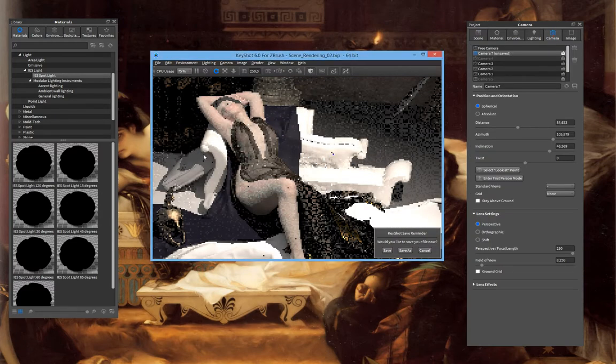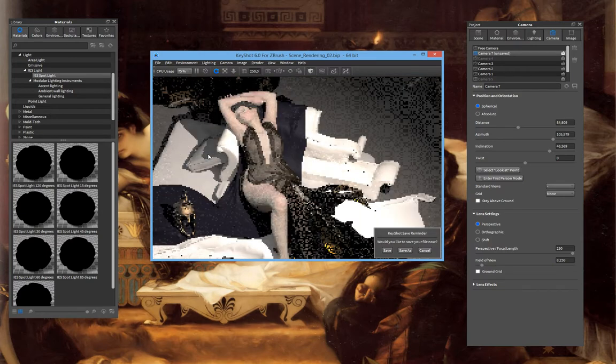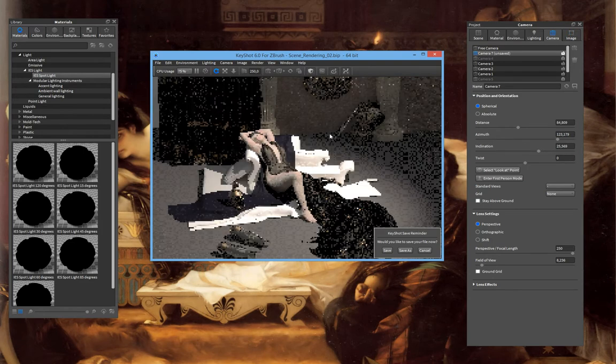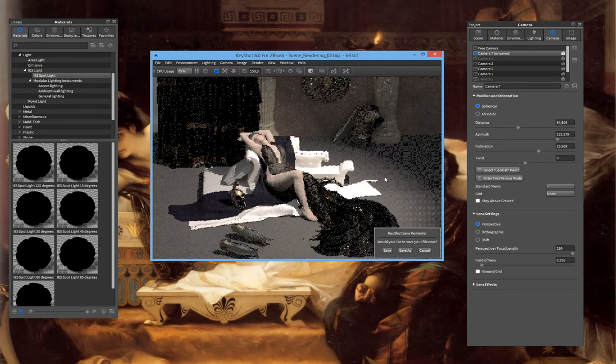Okay, the camera is locked. I know. It's not locked. Okay. So here, oh, it works, you can see.